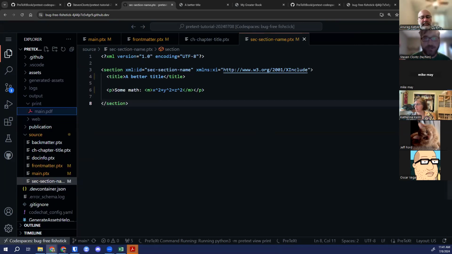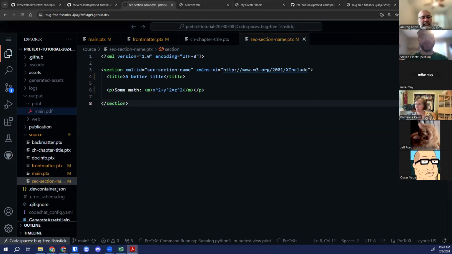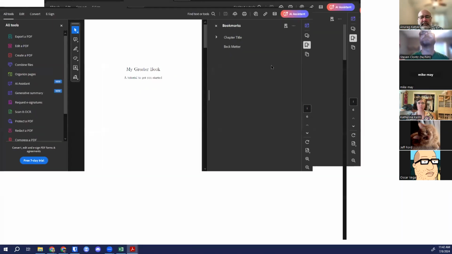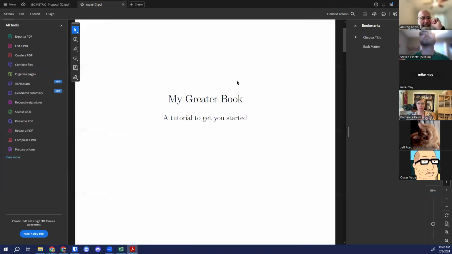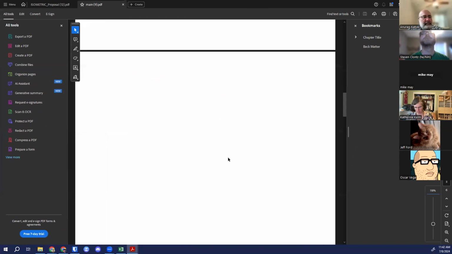And then, oh, what happened to my screen? It opened the PDF on my other screen. So I'll share that with y'all. There it is, downloaded to my computer in Adobe Reader.